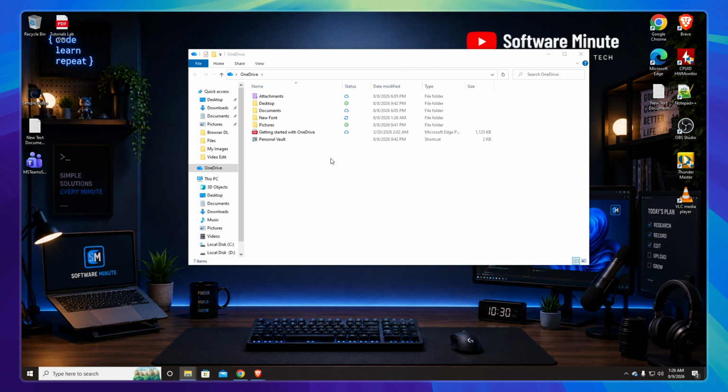As soon as you add the folder, you'll notice a syncing progress indicator appears. This shows that OneDrive is actively uploading your folder to the cloud. Wait until the syncing process finishes completely.